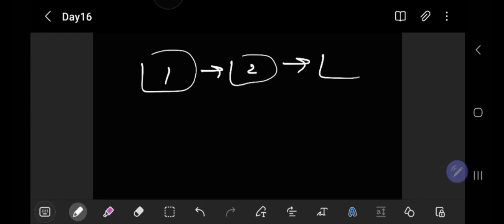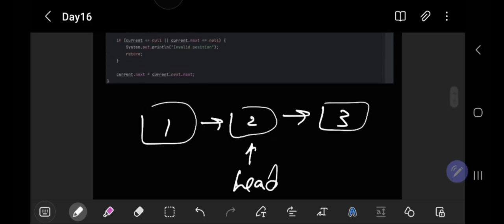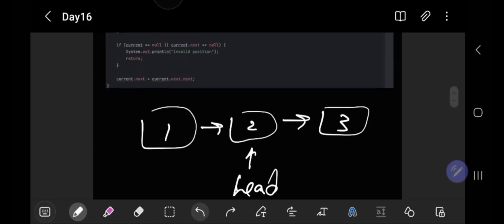Suppose we are having a linked list 1, 2, 3, and we want to delete this one, and this is the head as well. So what can we do? We can make this head point to 2. So this head will be the 2 now, and we do not care about this. Even if it points to 2, we do not care. In the coming operations, this will be our head.